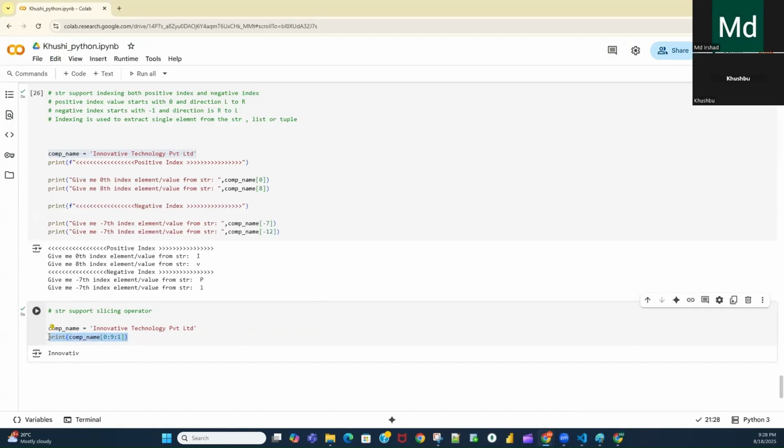Same, I can write in this way also. In this case, I am not giving a step value. I am not defining this one. So this will also give me the same data. Clear?